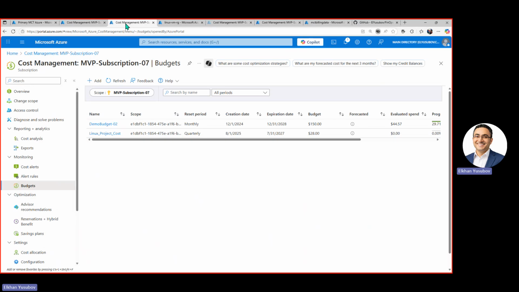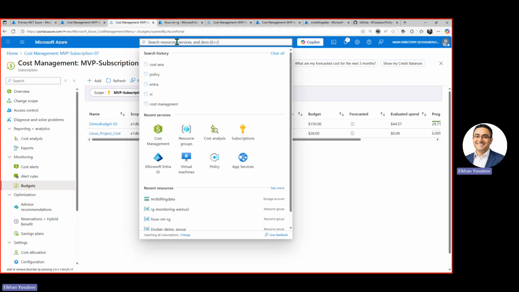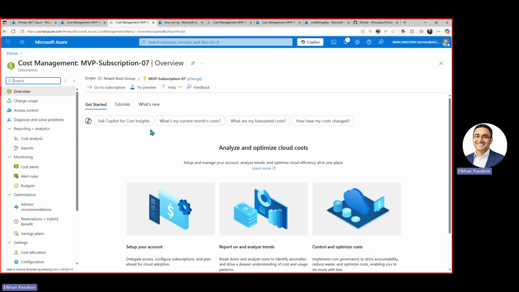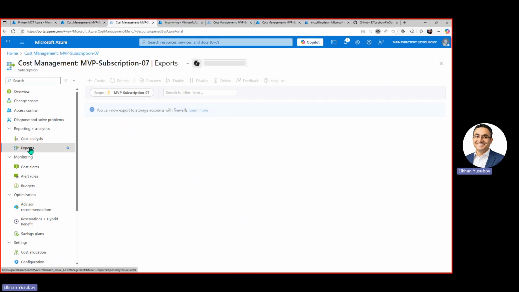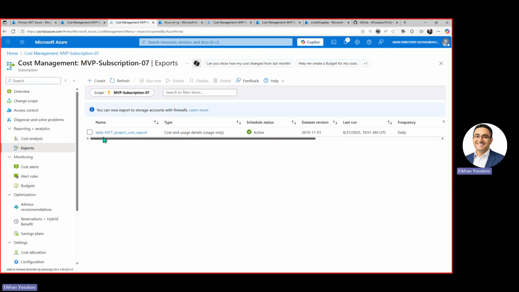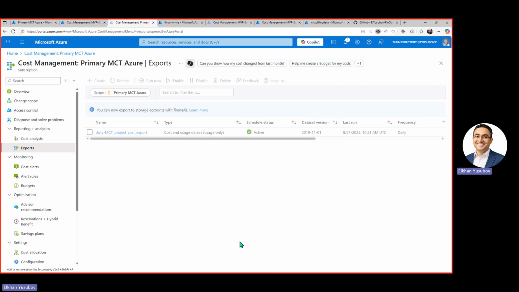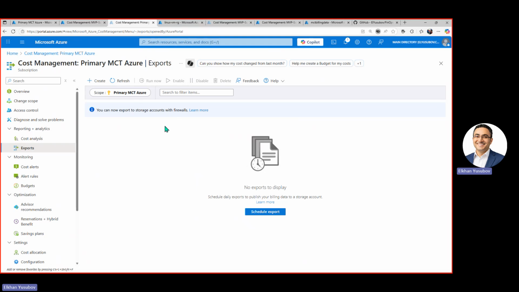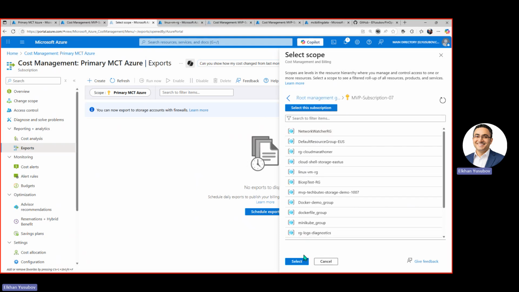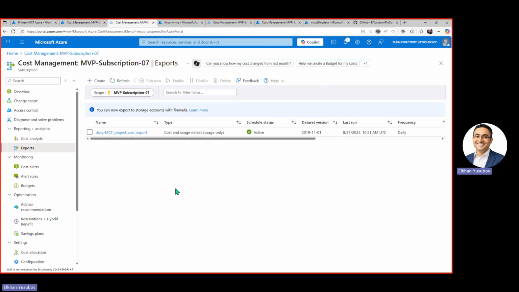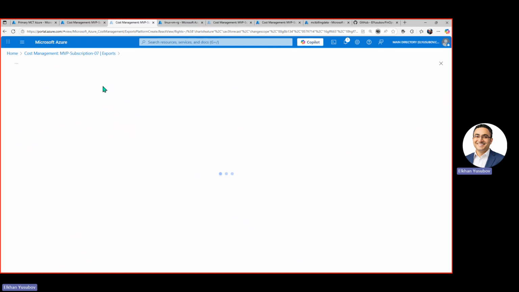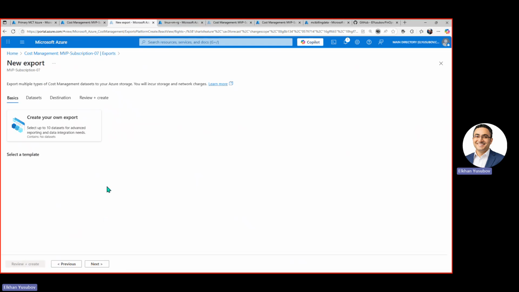If we navigate to a new tab and here again go to cost management, we should be able to see exports. In my case, I have exports for the subscription, but if I change the subscription here, for the other subscription, I don't have any cost export enabled. So what is a cost export? It's basically if you need your financial data gathered so that you can export that to a different tool, and there are many different tools for that purpose, you can create by clicking on create, you can go through this wizard and create the export.